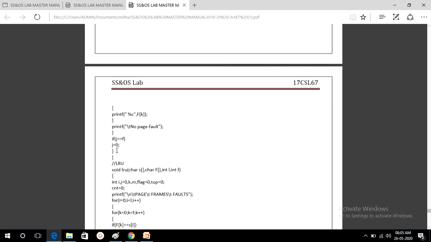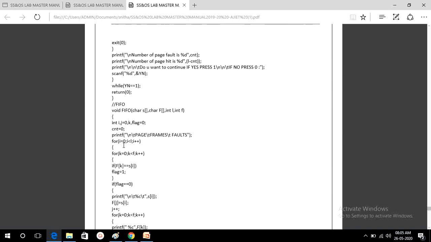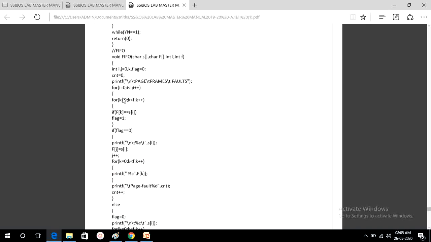Now check whether j is equal to f. So f is 3, j is 1. So whether 1 is equal to 3, no. If j reaches the end of the frame, then you should set j equal to 0. But I'm not setting this. Again go back here. So now for i equal to 0 I did. Now again increment i. So i becomes 1 now.